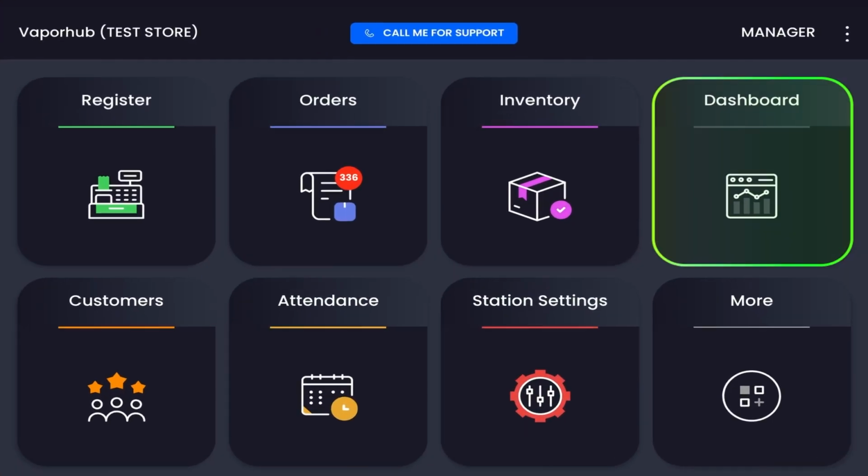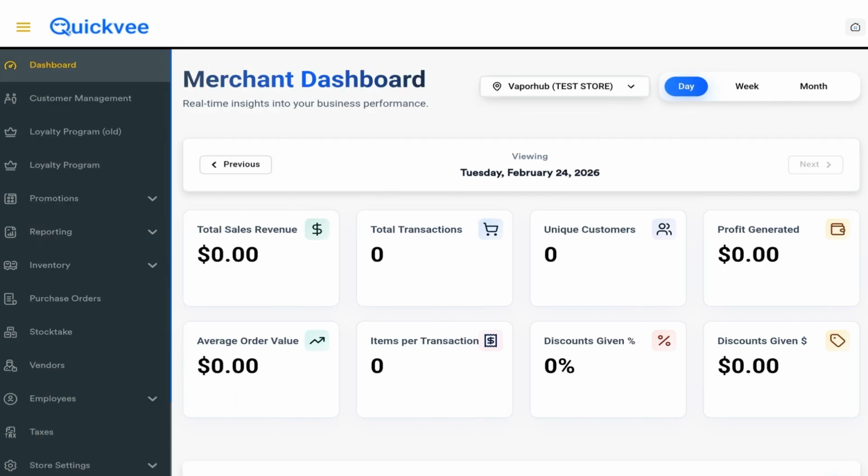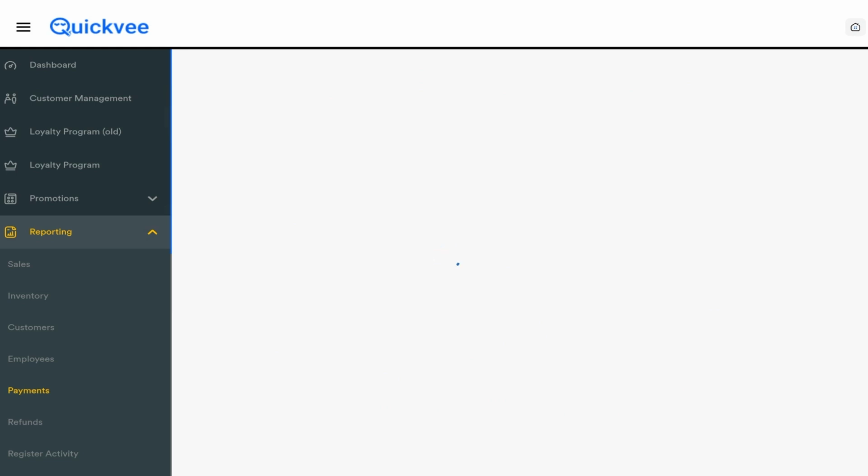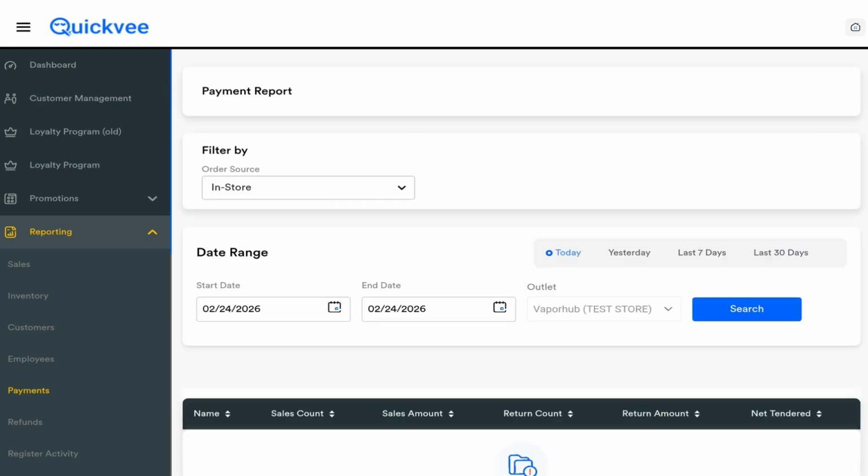Starting off, head to the Quickvee dashboard. Then from the menu on the left-hand side, tap on Reporting, then Payments. Here you'll find the Payment section of Reporting. Here, you'll be able to view data for all accepted payment types.